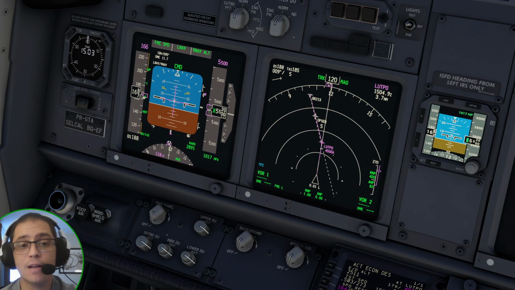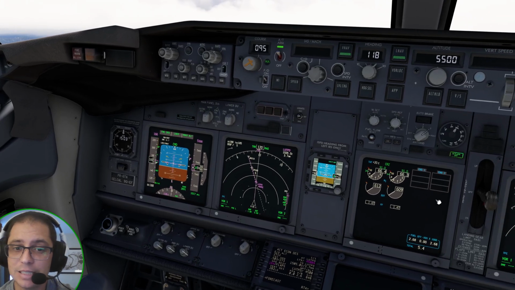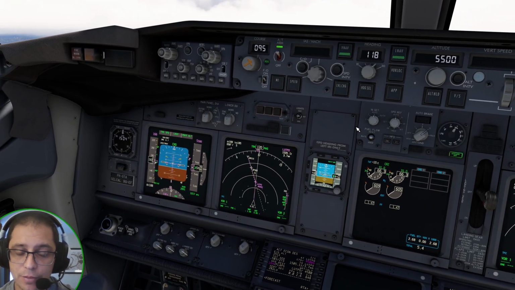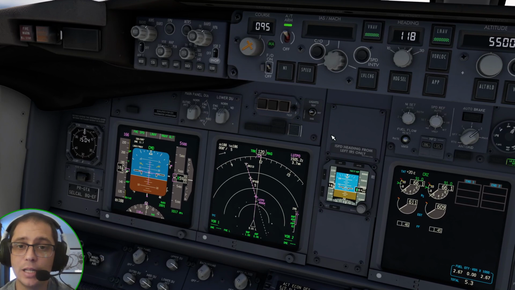So if you have a high descent to comply with, for example, the difference between your current altitude and the altitude that you want to achieve is high, there is a high probability that you will be doing an idle descent, and this can be a very steep descent. So use the VNAV, in this case the VNAV speed, with caution.